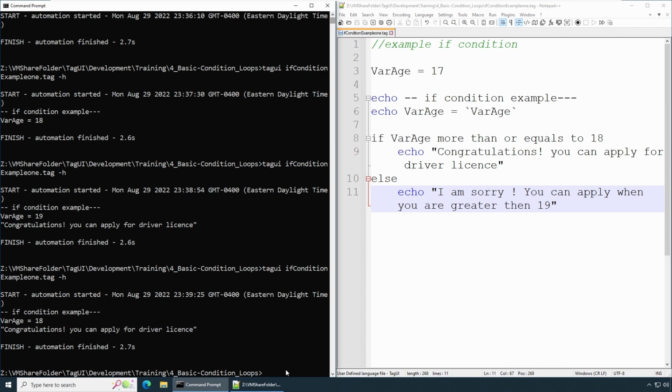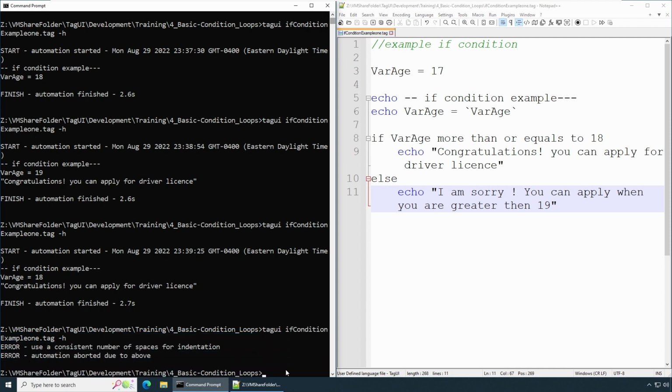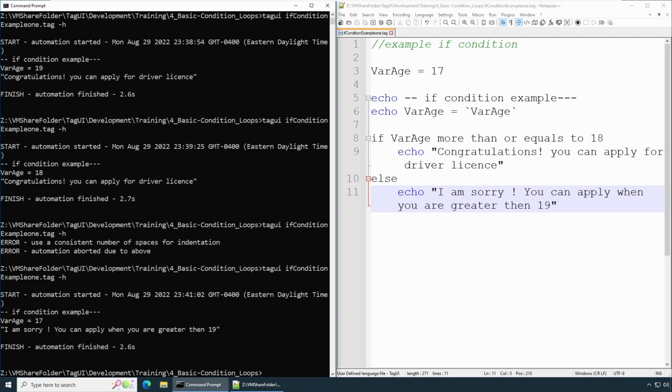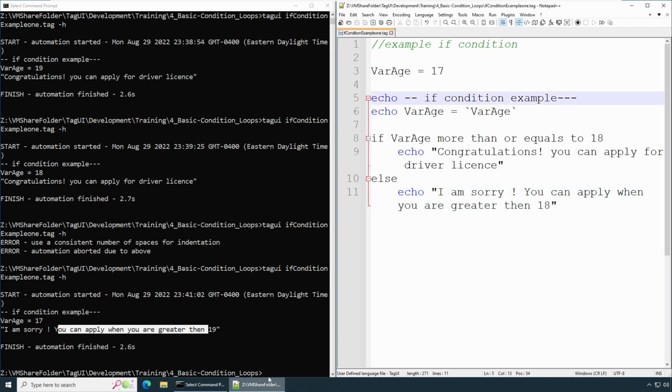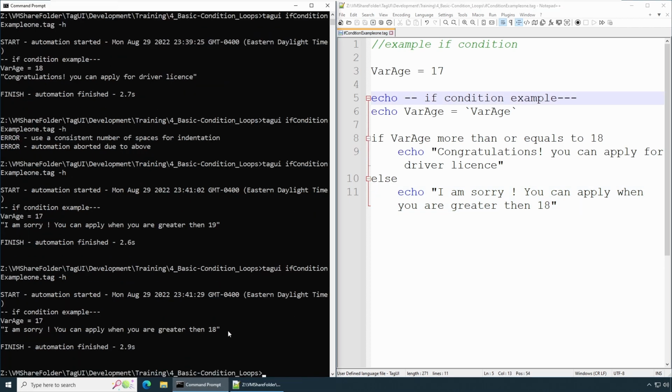So say TagUI, enter. There was an indentation problem. Let's do an indentation again. So let's do an indentation: 1, 2, 3, 4, and save and run. So based on that, the condition is where age is 17. In that case, I'm sorry, you can apply when you are greater than 18, or in this case, it should be 18. I just typed it as 19. You can save it and then run it again, and it should display as 18, right?